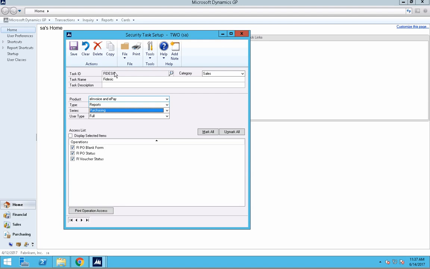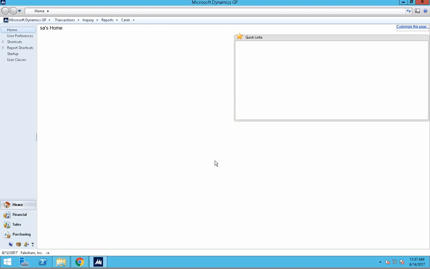And once you've got that task ID created, you can simply add that task to any role within the system that you need to make sure that those individual users will have access to the tasks that they need.